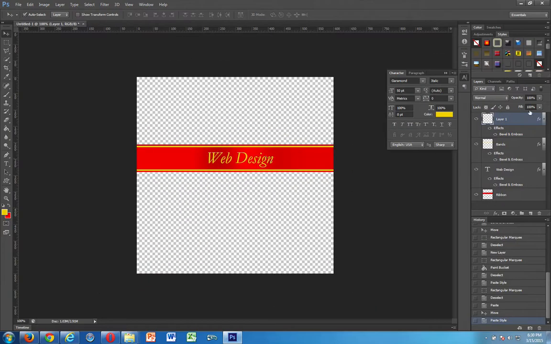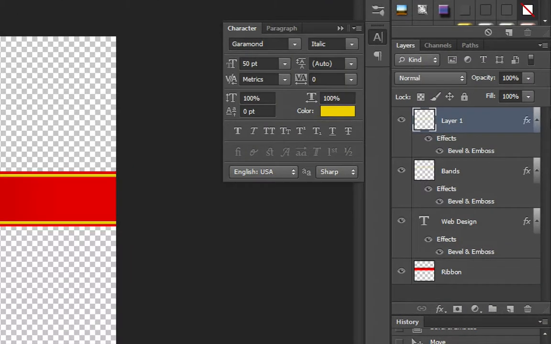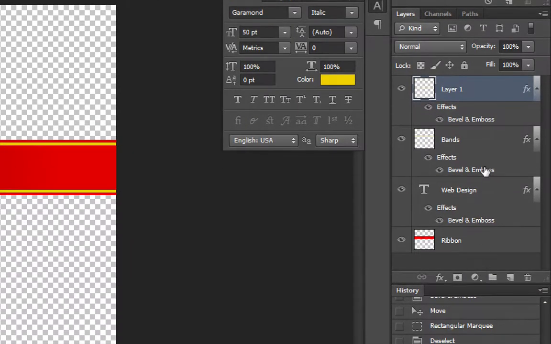Okay, so what I'm going to do now is collapse all of this, because this is now in 4 different parts. We've got the bottom band, the top band, the text, and the ribbon below. We want all of these to be in one thing.